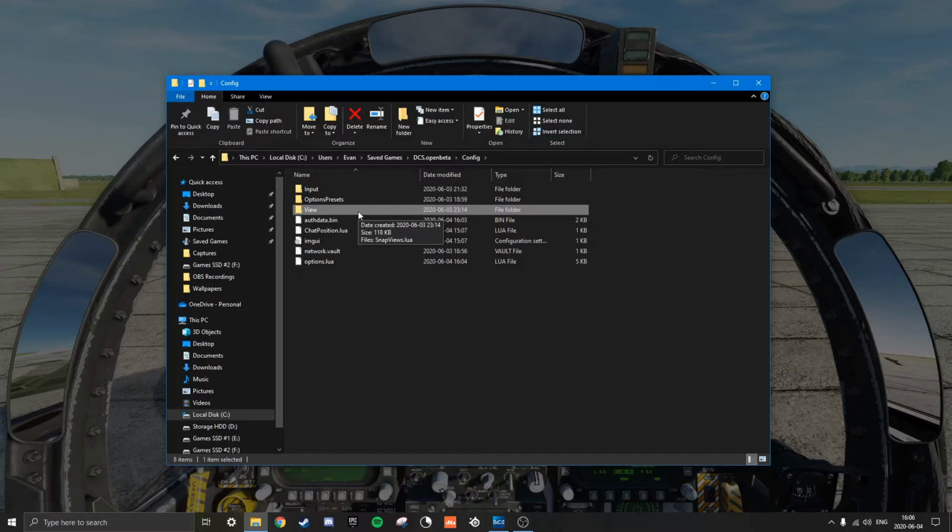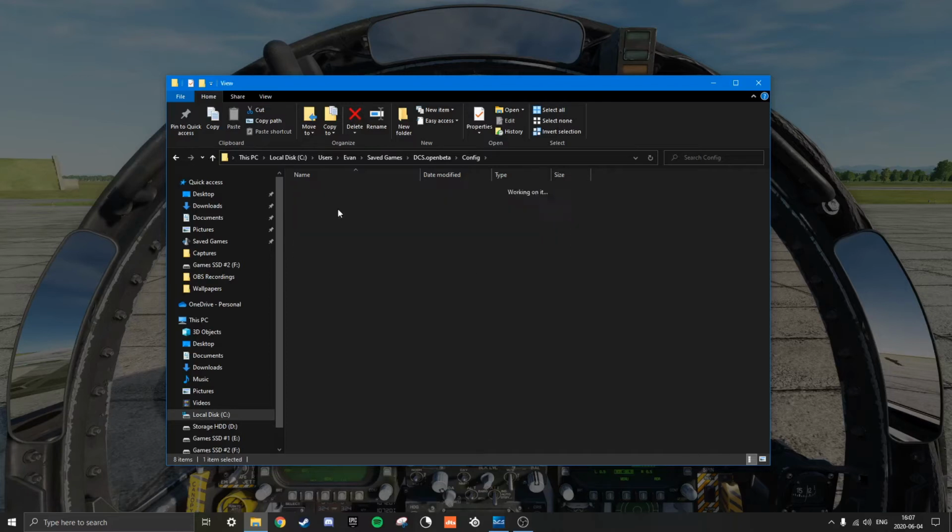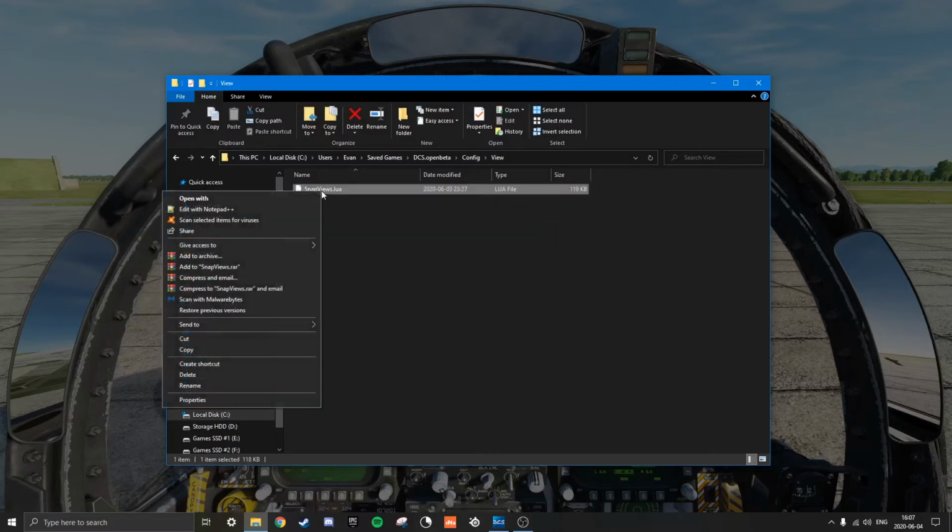If you don't have this file, it's because the key binding for saving the custom view, right alt and keypad 0, either wasn't pressed, or maybe your numpad lock button was on, so give it another shot. Otherwise, just open up this file, right click and open with Notepad++.